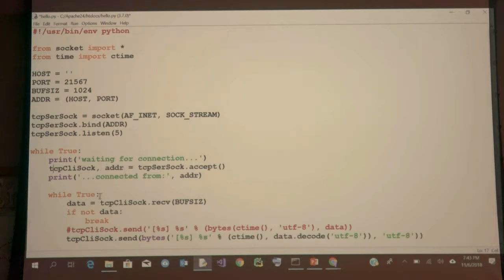Okay, then the sub loop, what does it do? It will receive the data from the client. The maximum size is 1024 in here. If there is no data, if they send you an empty packet or empty message, what does it mean? Break. Close the connection. Otherwise, you send back the time it was received. That's the application. Let's run it.